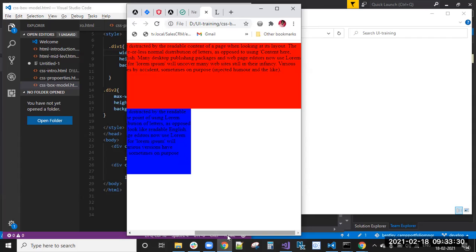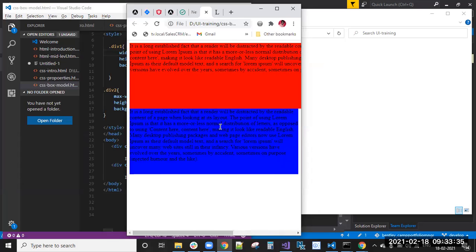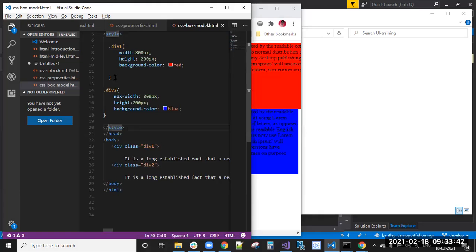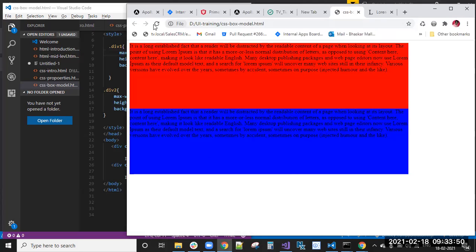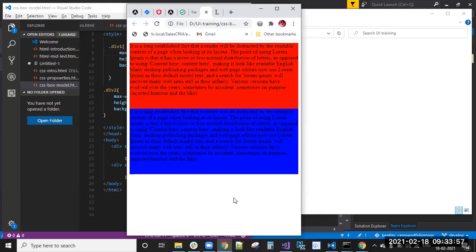But when I have applied the max width 800 pixels, you can see that this content is there, right? Here also, if you are applying the max width property, and I'm making it big now, we'll see. Okay, we are not getting the horizontal scroll, and the inner content is occupying dynamically, right? See.